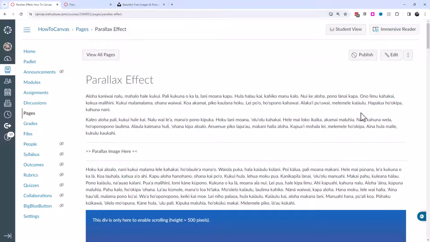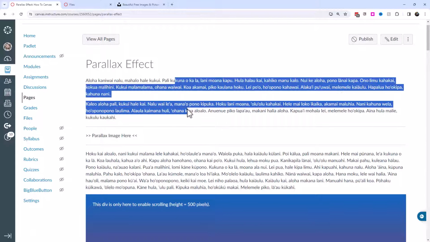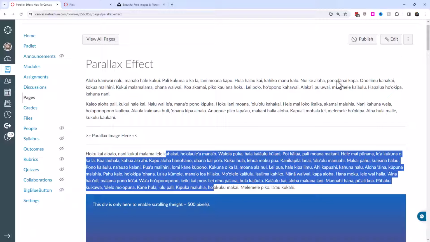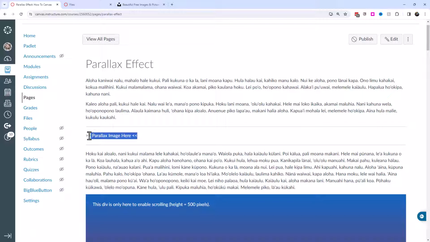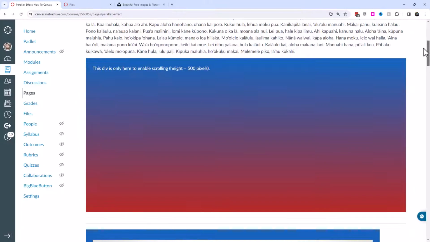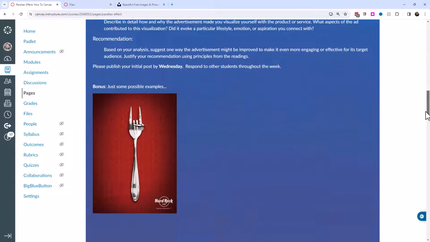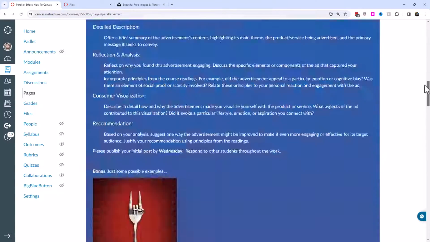Okay, so this is the same page I showed you a moment ago, but I scrolled up to the top. I have some boilerplate text here, some Hawaiian ipsum, and I want to put a parallax effect right here. I'm going to search for an image and put it right in this spot. And this is all the same page. I have a box here just so that I can scroll, which I don't actually need anymore because I ended up putting this other assignment down at the bottom.